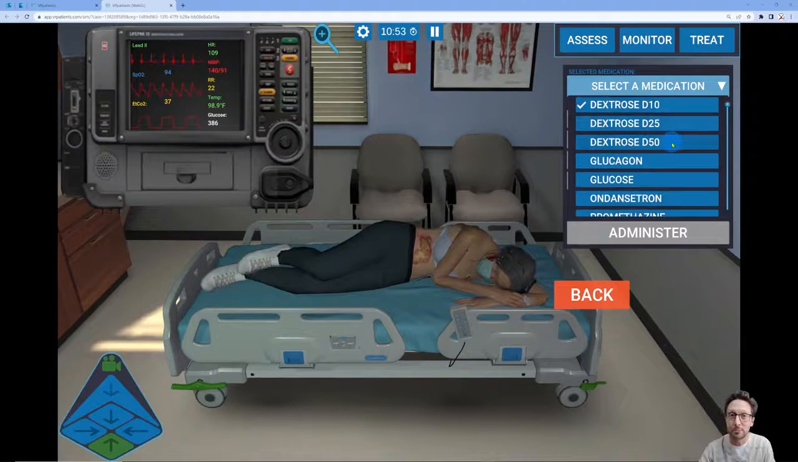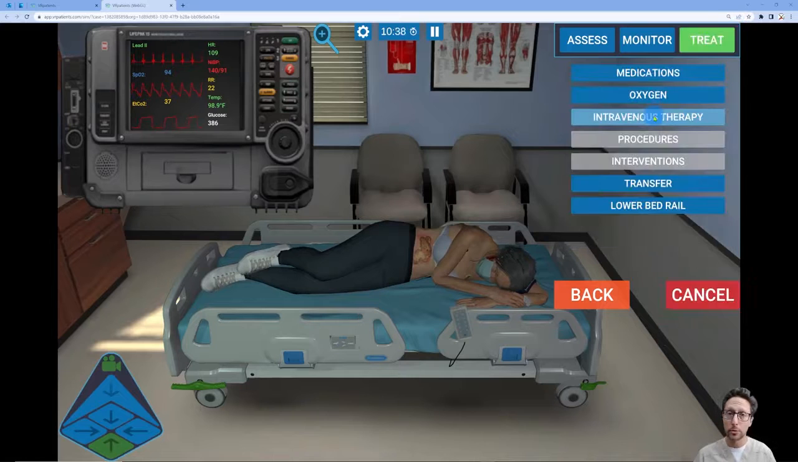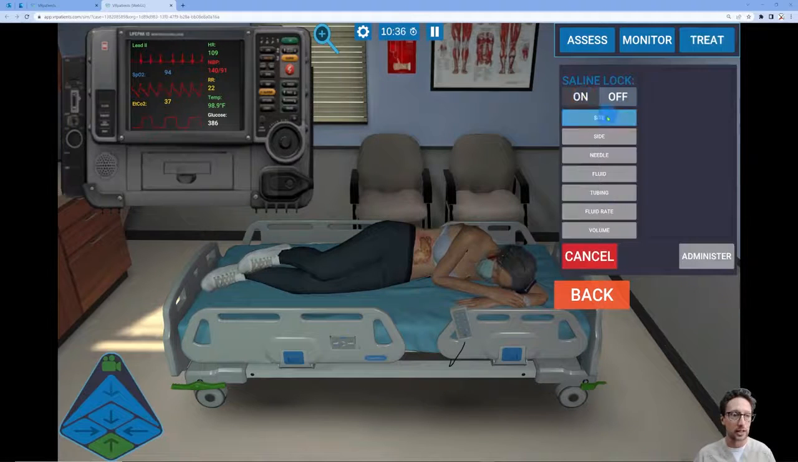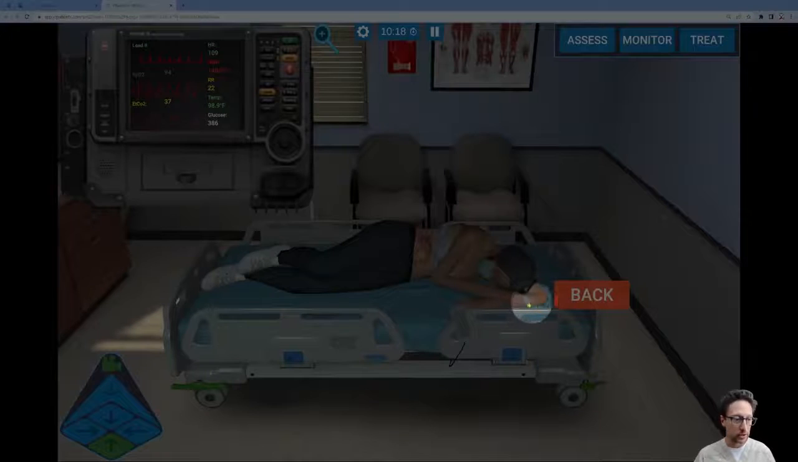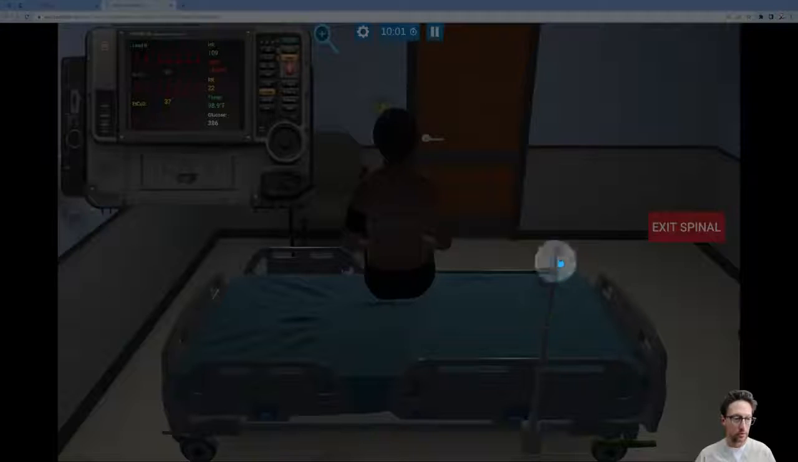And am I going to get the correct points for that? Maybe I want to put in an IV. So we're going to select the site. We're going to do antecubital on her left side and 500 milliliters administer. And sure enough, right here, you can see it. She's got an IV line that has gone into her arm. And there's the IV. See, it is on the back of the bed. The IV is here, and it is actually in her arm right here.